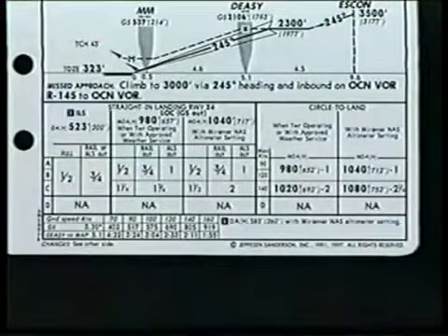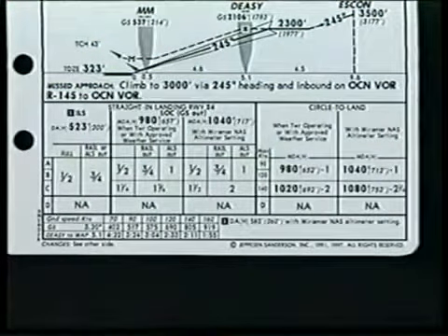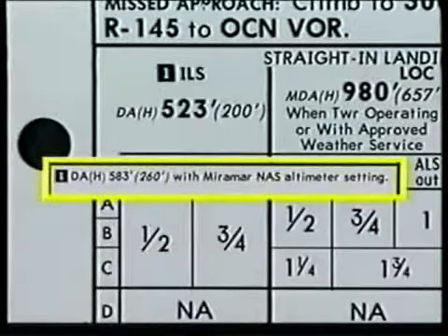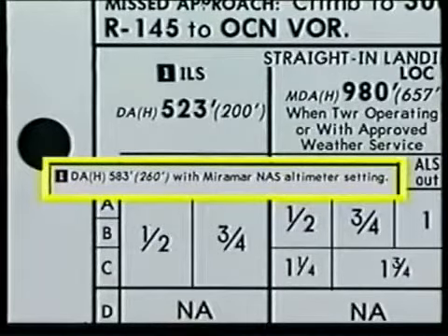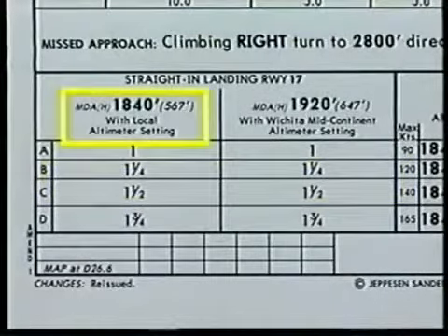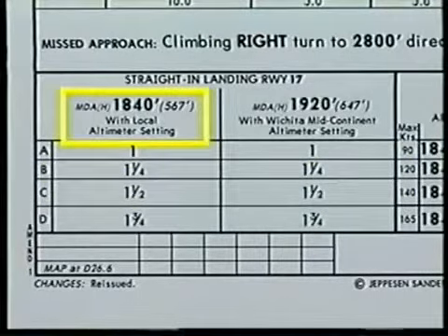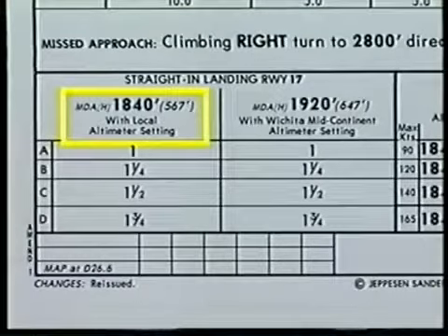Again, it's important to look at some variations in the minimums box. For example, on this approach, notice that there is a decision altitude and height penalty when using a remote altimeter setting. At this location, you can go to lower minimums if you can obtain a local altimeter setting.